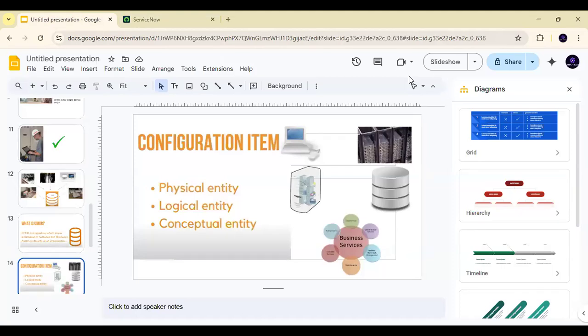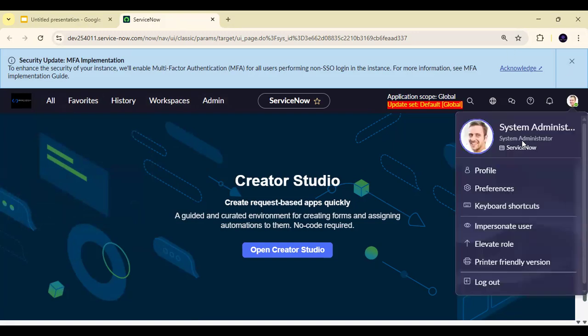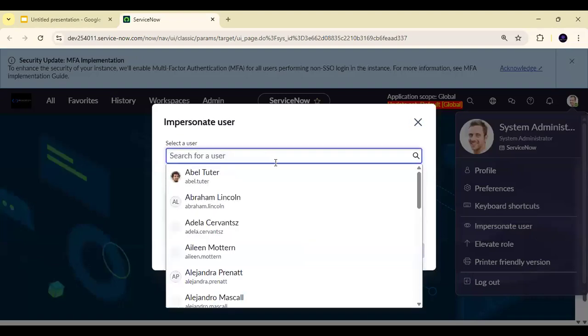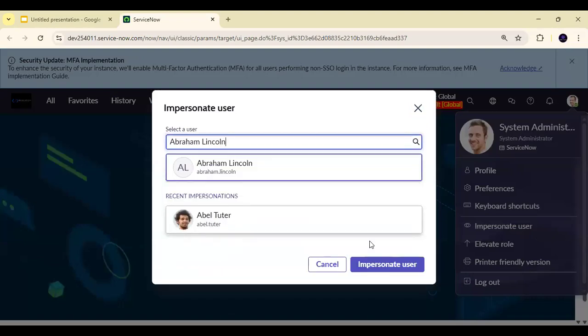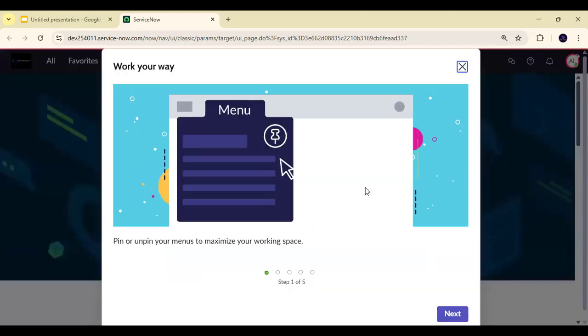So now if I'm just coming here, before that, I am just showing you guys how CMDB is workable, okay. So let's say, let me impersonate a non-ITIL user, okay. So I'm going to my impersonate user, and let me search for any user called Abraham Lincoln. Click on the impersonate user. My screen is visible, right, to all? Yeah.